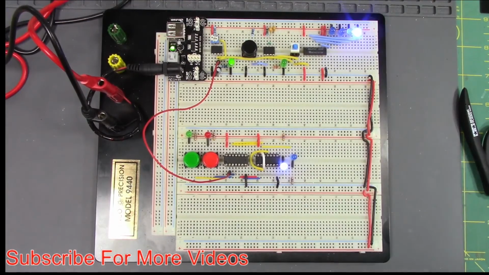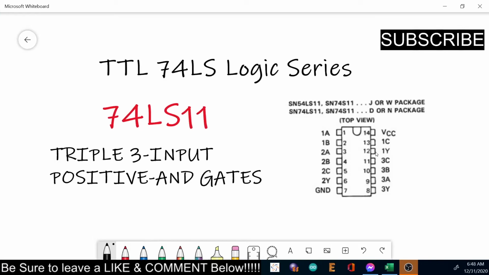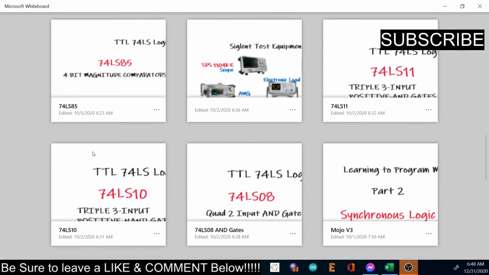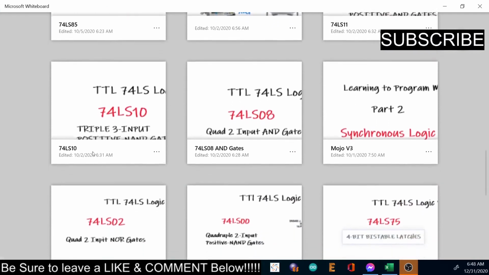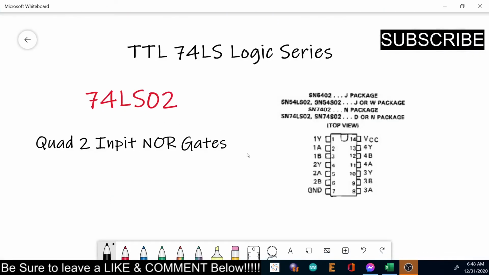I will pop up the data sheets here. There is the data sheet for the 11, or the pinout for the 11. I keep these all on here, and I'll show you the pinout for the 2. And there's the pinout for the 2. I've gone over these chips in my logic series, so check them out, and you'll learn more about how these chips work and how you can build your own logic.